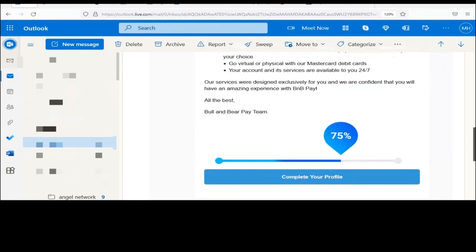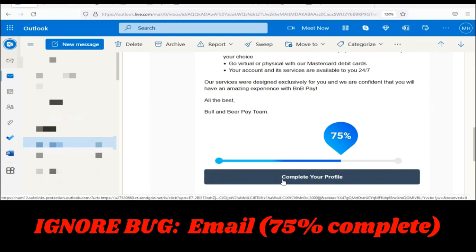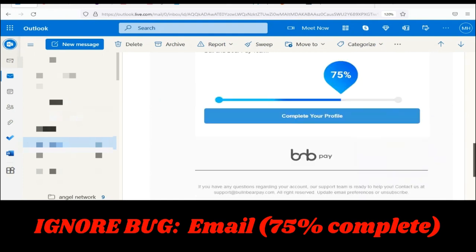And it's also telling me that I am 75% complete. I believe some other people got that after they were accepted. The KYC was accepted. Now, my documents have not yet been accepted, which just shows that there are still a few bugs that they have to work on.